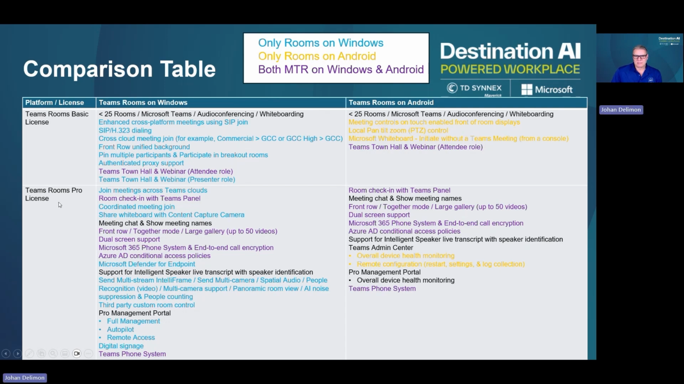Now, if we move to the Teams Pro license, you will see that there is lots of stuff available on Android and on Windows, but the list of features on Windows is even longer. Let's highlight a few of them, like coordinated meetings. If you have a meeting room and a Surface Hub, you can join them both to one meeting with coordinated meeting join, where the Surface Hub would be the whiteboard and the meeting room would do the audio and video. This is interesting, but these are for more complex rooms.